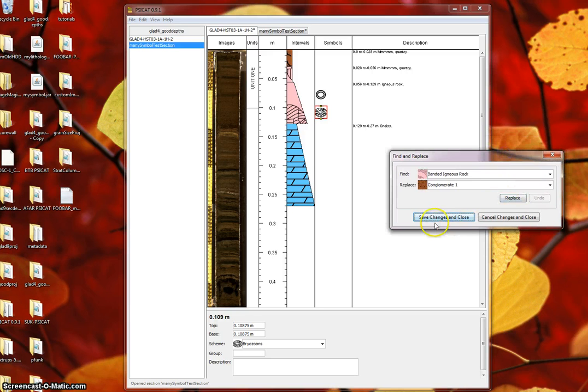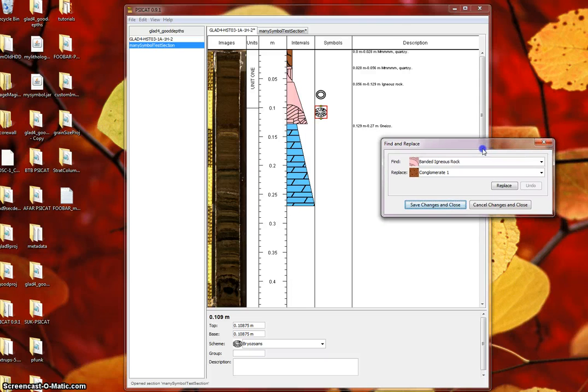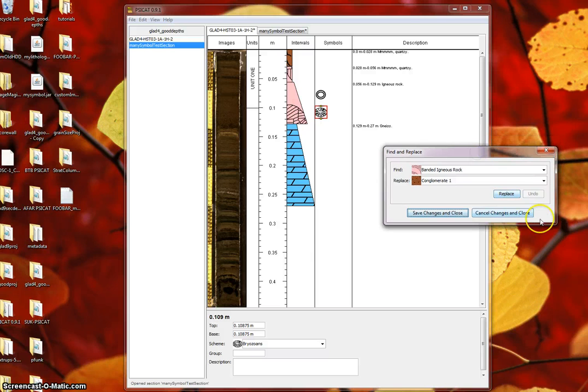And of course, if you're happy with what you've done, then you click Save Changes and Close, as we've already demonstrated. So those are the basics of the Find and Replace dialog.